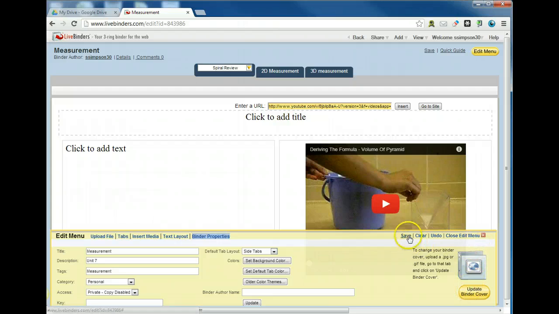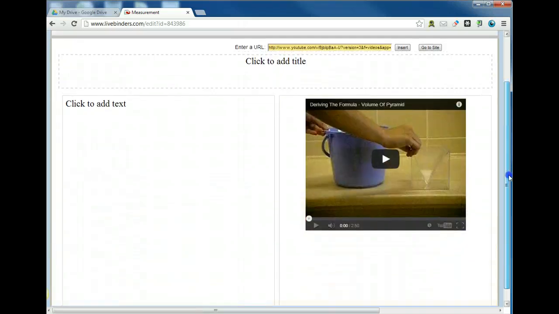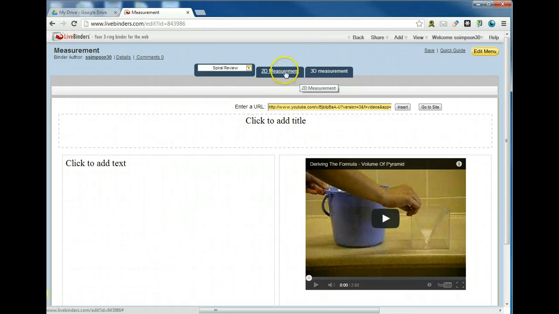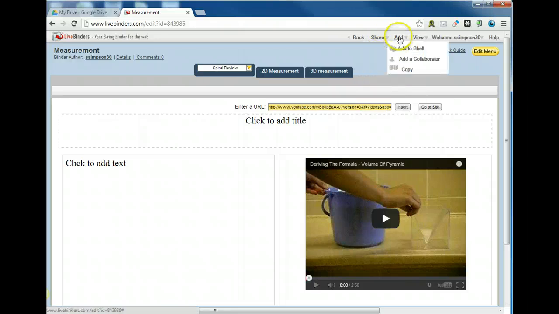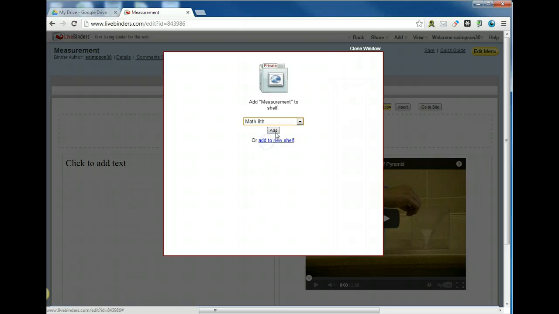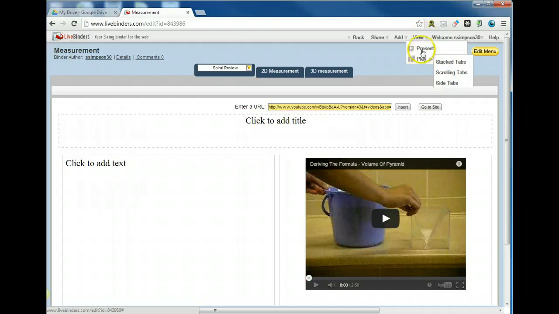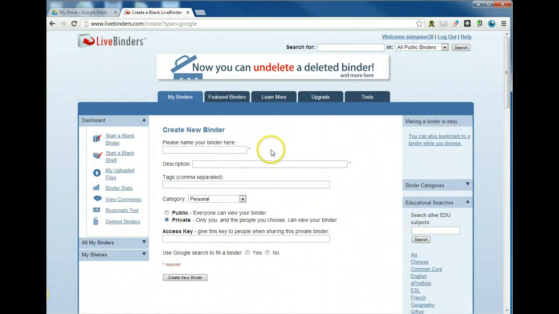You can also save all of your changes and close the edit menu to view your binder how other people will see it. Also, along the top up here, you have some more options on how you would like to share it. You can email it, share it on Facebook. You can add this to a shelf. Like I want to add this measurement binder to my 8th grade math shelf. You can view it where it'll automatically play through your tabs to a set amount of time. You can also hit this back button to go back to your home page here.